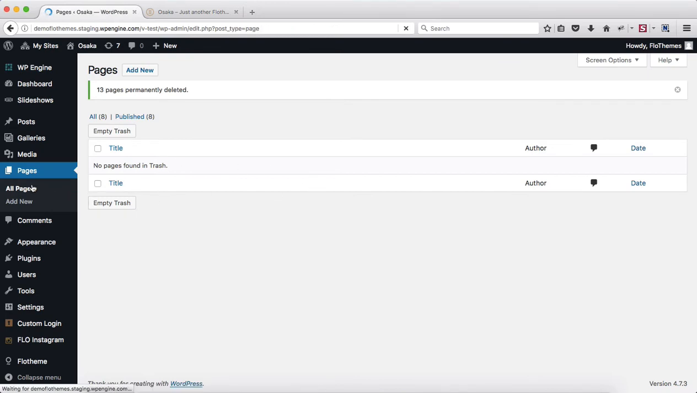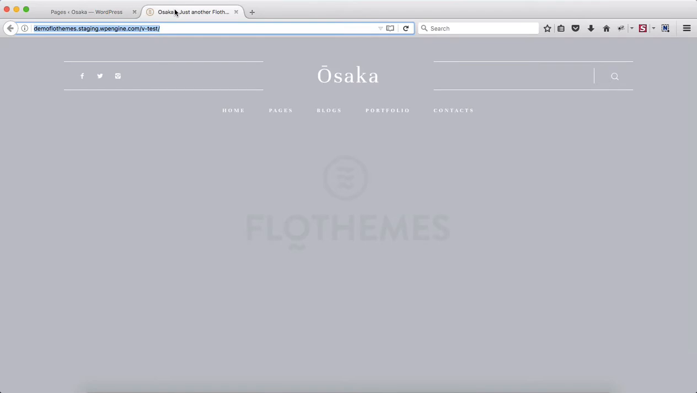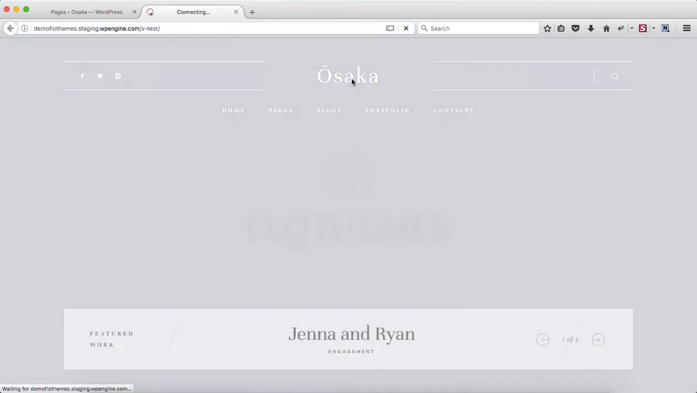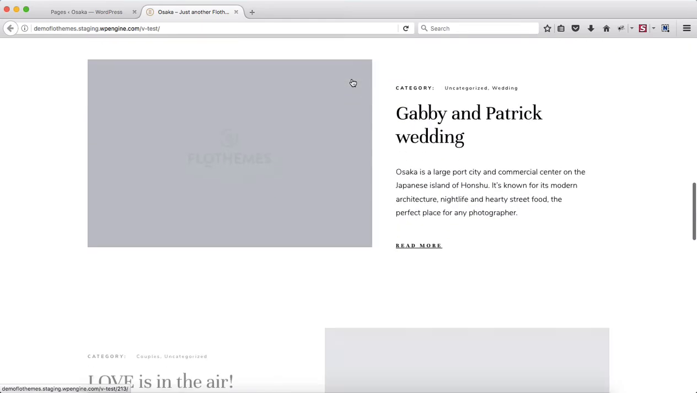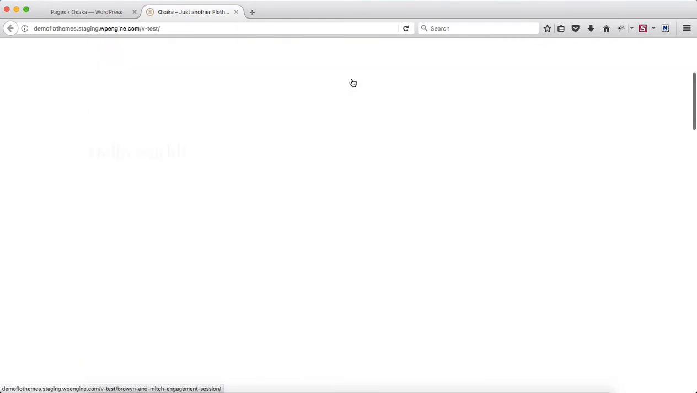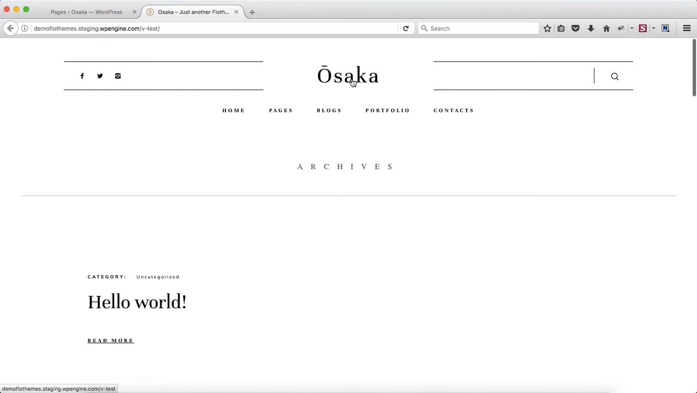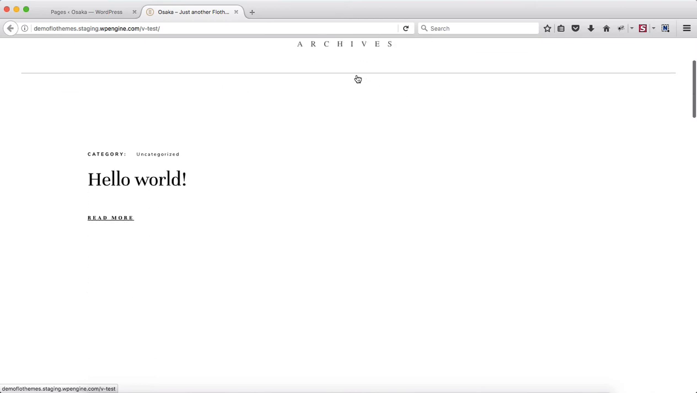We'll go back to all pages now. So let's go ahead and refresh our site once again. There we go. So here we have our blog page, essentially because we deleted our main home page. Once we click on the logo, which is supposed to redirect us to the home page, by default WordPress assigns your blog page as your home.